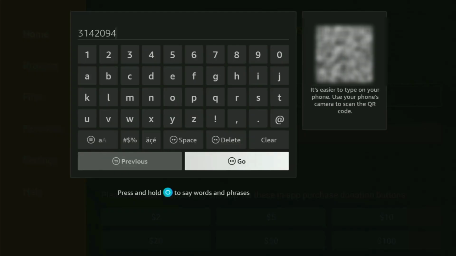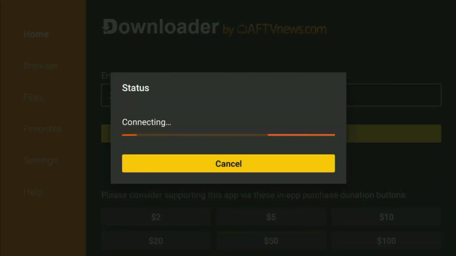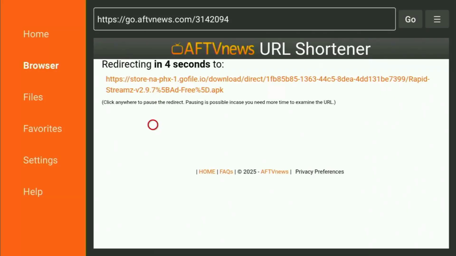Make sure to enter this code without making any mistakes, because obviously if you make a mistake, then the code will not work. And then just click on go.